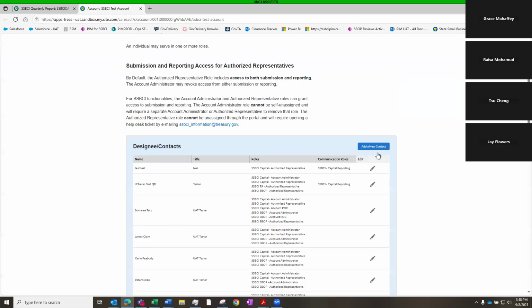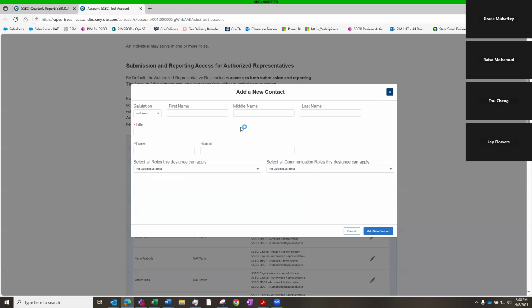And you have the ability to add a new contact. You have the ability to edit roles in here. So we're going to go and check the add a new contact. The important thing for adding a new contact is we require ID.me in order to access the portal. So it's best if you add that person here if they have never done ID.me. And then once they're added here, then they will go in and finish their ID.me registration. Then everything would be linked.